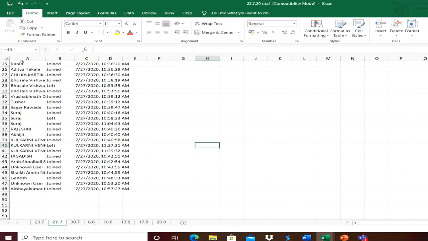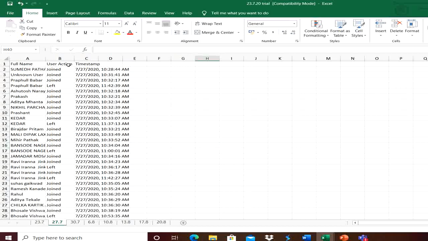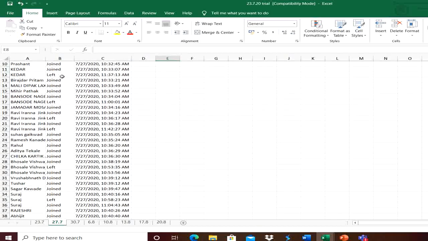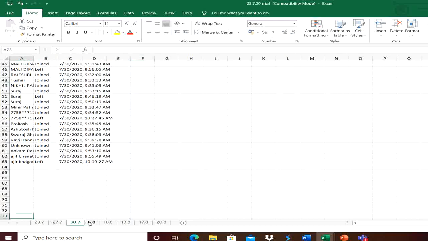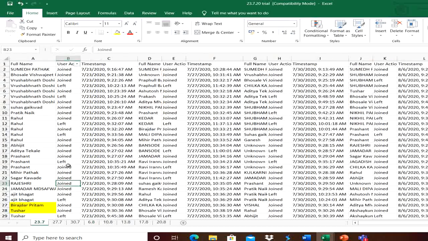Every day's attendance has three columns: full name, user action, and so on. It means here is the name of the student, when he joined, when he left, and on which date the session was conducted. Similarly it happens for every session. I have compiled all this attendance. See here, for 23rd July, here are the three columns. Then again for 27th, here are the three columns, and similarly that is carried out for every day.